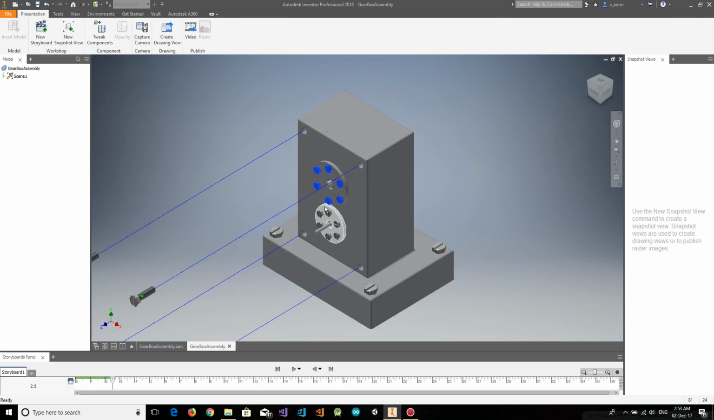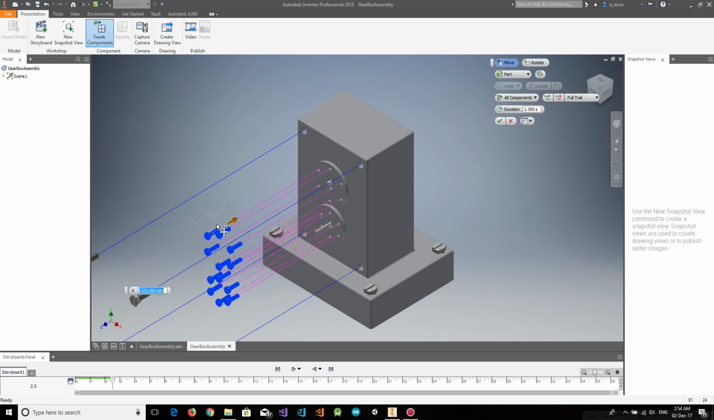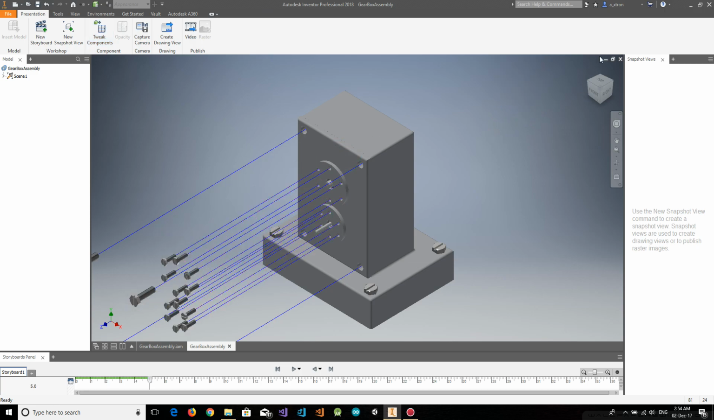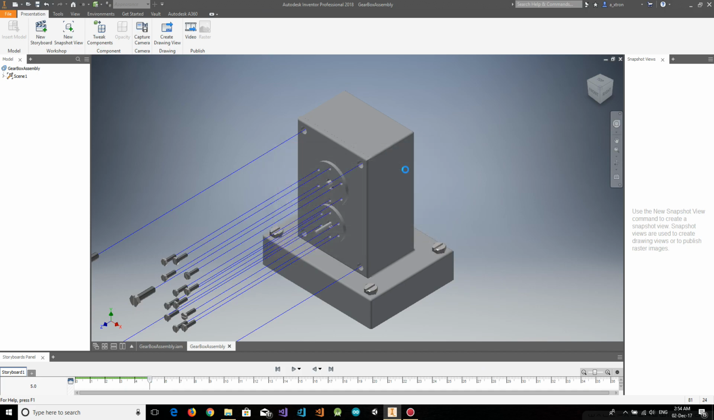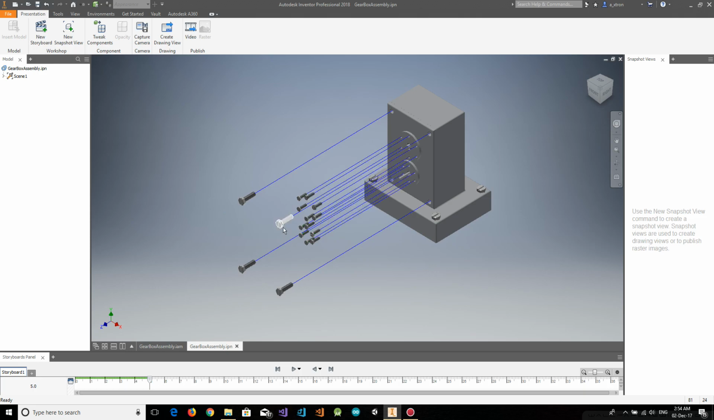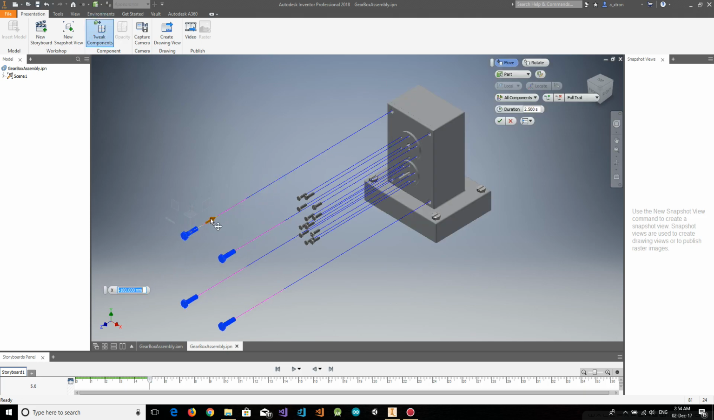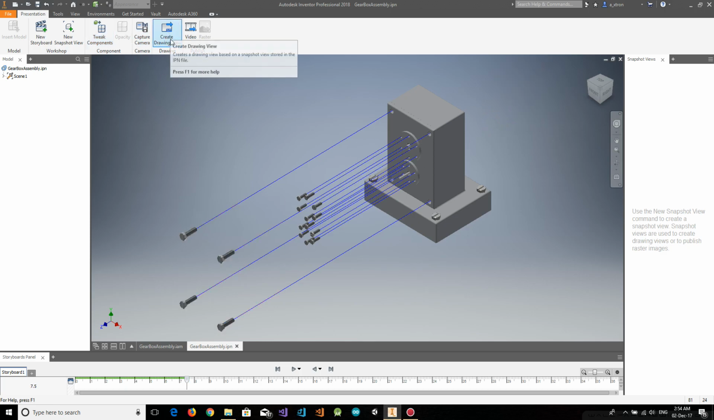Deselect this. Alright, while doing this step, make sure that you don't make any component overlap the other, and try to do it always from the home view, and always give enough space for each component. We don't want the animation. The only thing we need from this is to take a capture camera, and we create a drawing view.